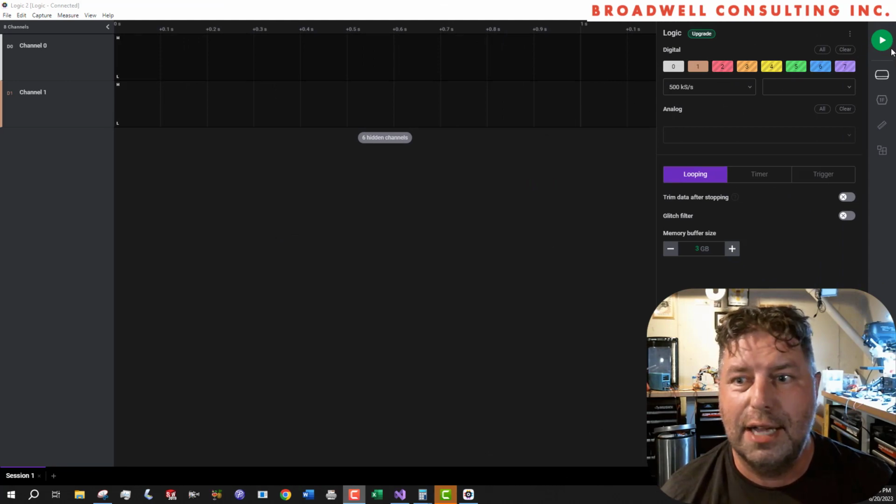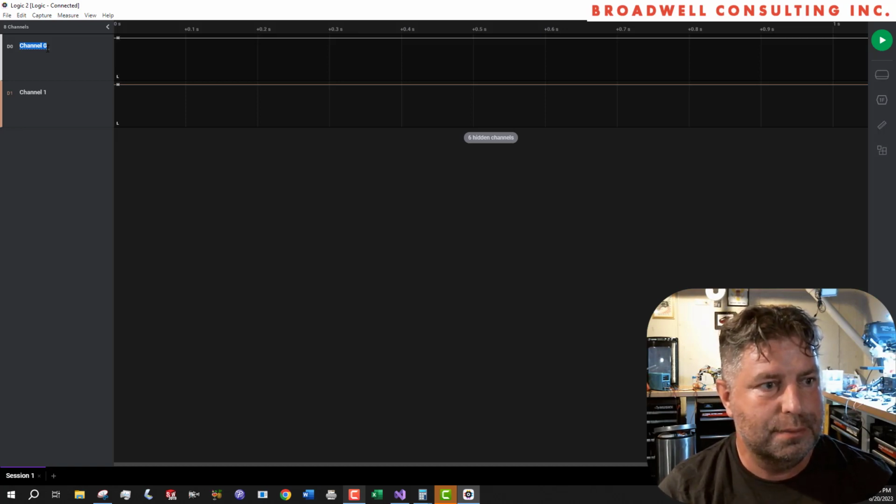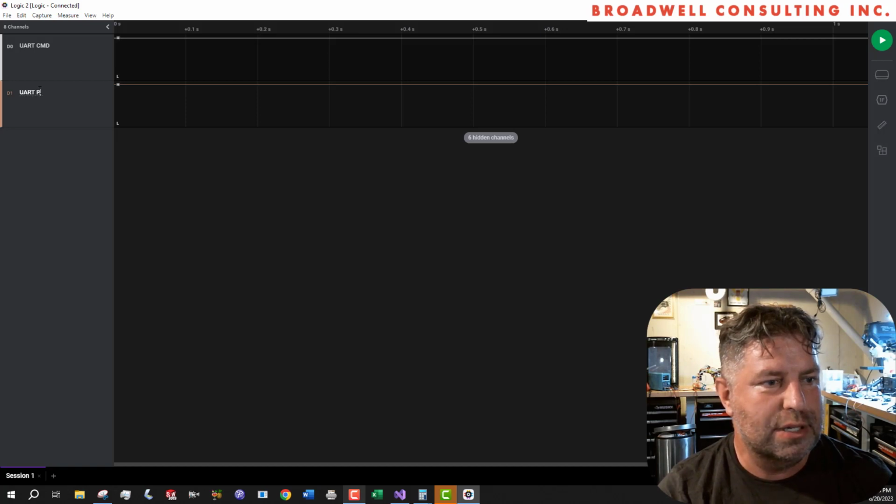Okay, now that our analyzer is plugged in, we'll plug that in. Okay, both lines are showing high, which is good. That's the default idle state for UART. Let's rename these channels. One is the command, which goes into the Serial Wombat chip, and one is the response, which comes out of the Serial Wombat chip.